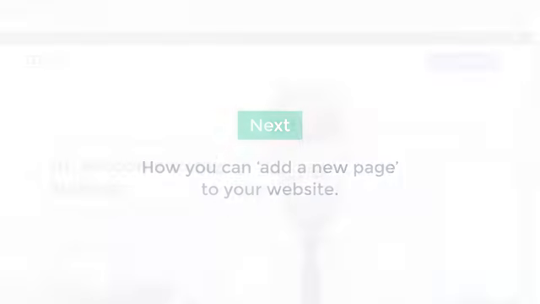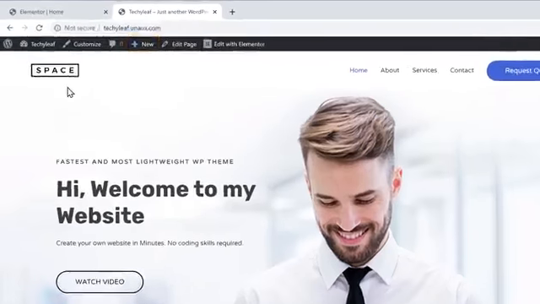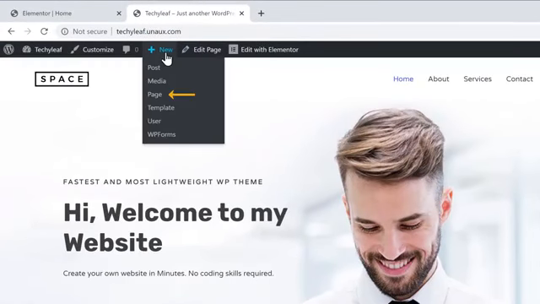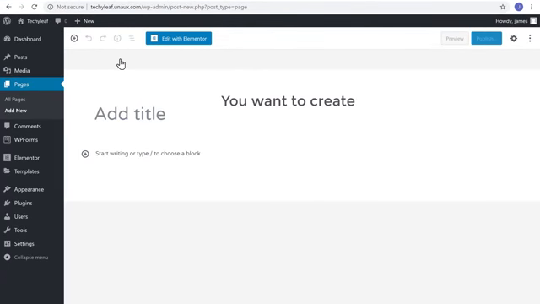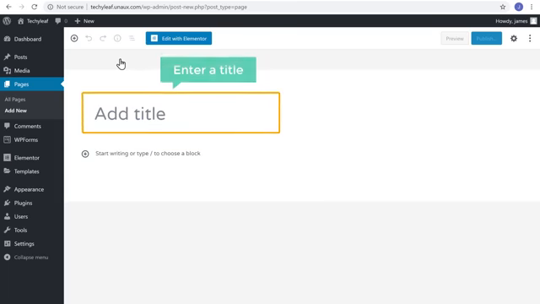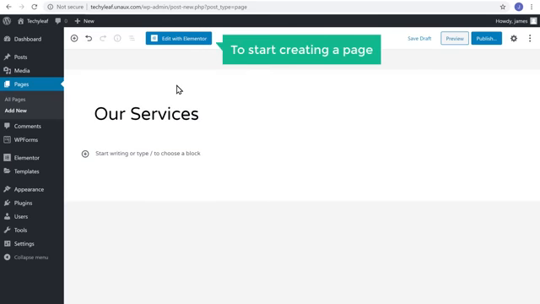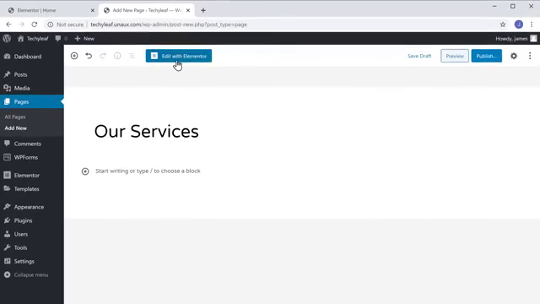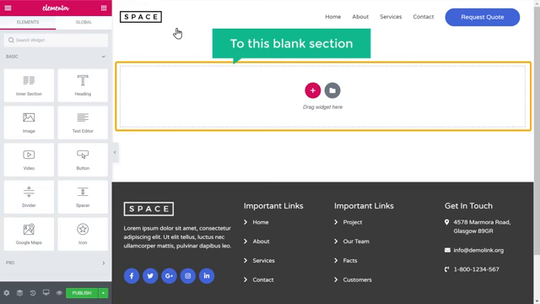So to add a new page, just go to New and click Page. Now let's say you want to create a service page for your website. You need to first enter a title. And now to start creating a page, just click Edit with Elementor. And now it will take you to this blank section.